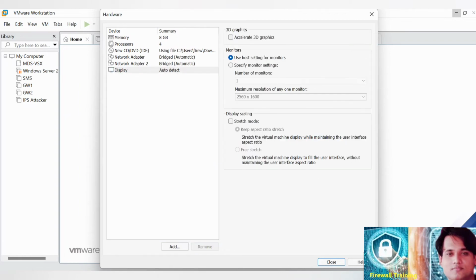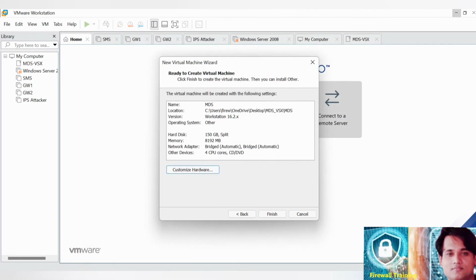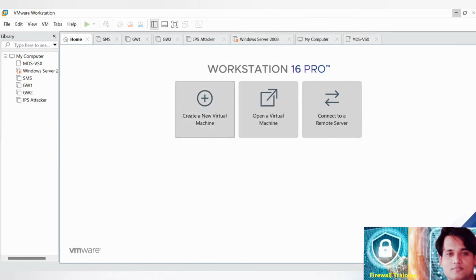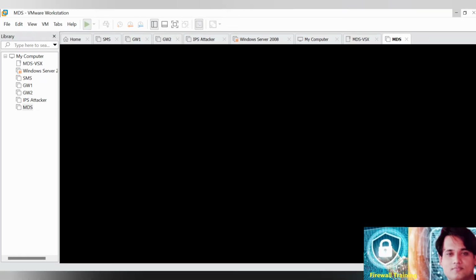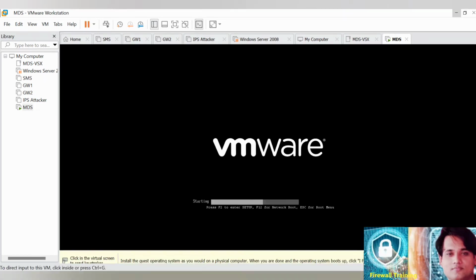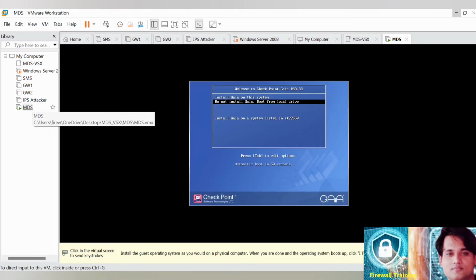Let me remove this processor HB5. Finish. Power on this virtual machine. Let's do this.